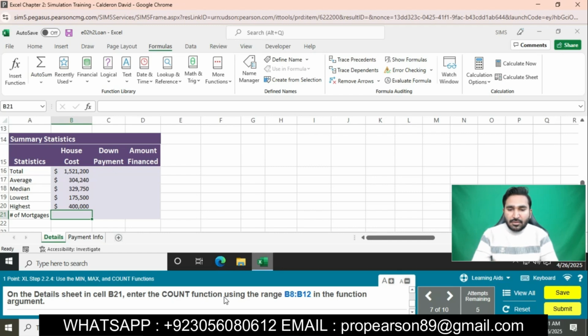Okay, using the count function, using the range in the function argument. Enter the count function using B8 to B12 in the function argument. We will go to cell B21 and then press equal to and enter the count function in cell B21. We will press enter.